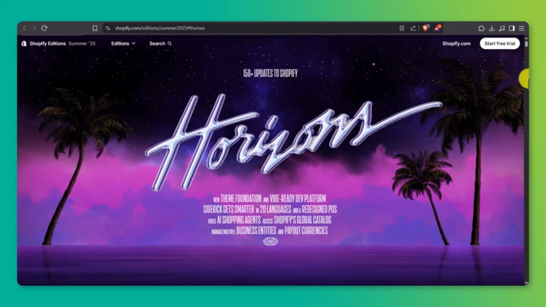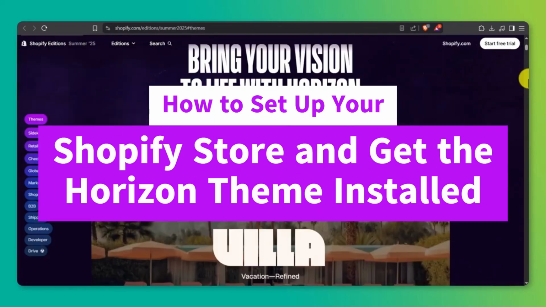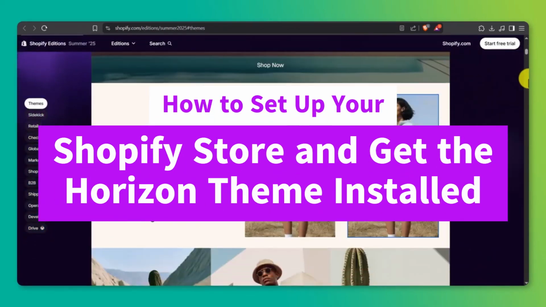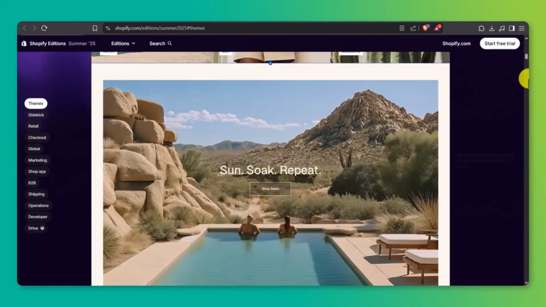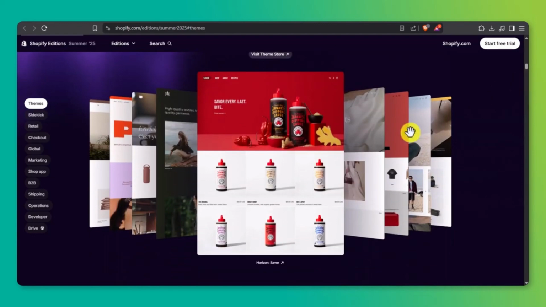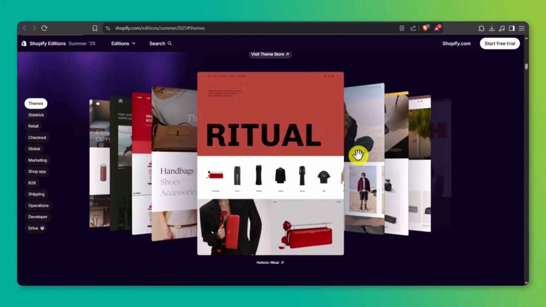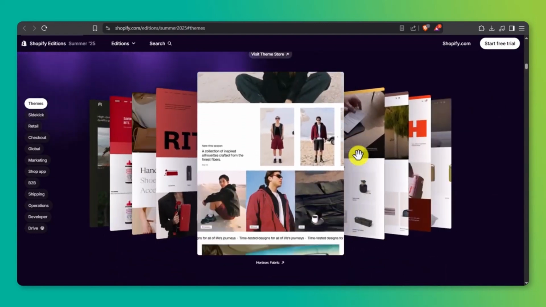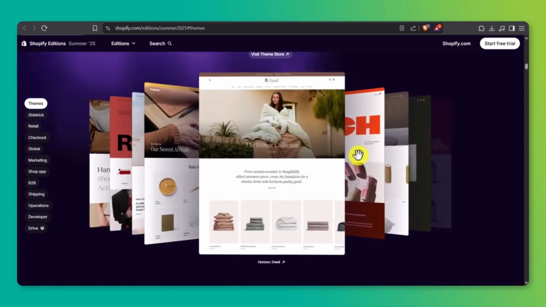Before we dive in, I want to clear something up. There are a lot of Horizon theme variations floating around. Don't let that confuse you. Most of them are just reskins of the same base theme. Same layout, same options. So don't worry if your version looks slightly different. It all works the same way under the hood.